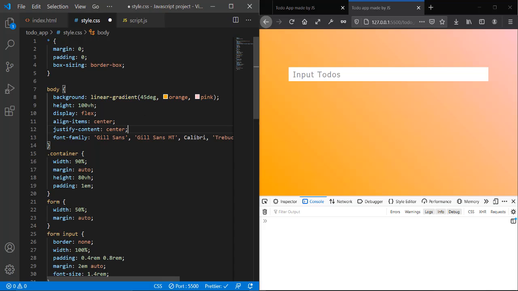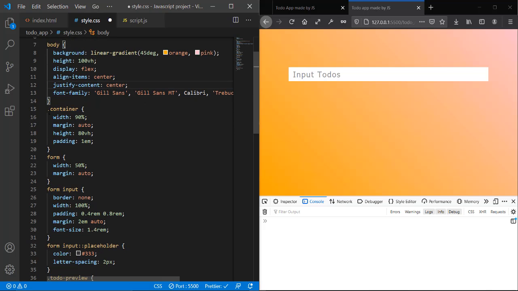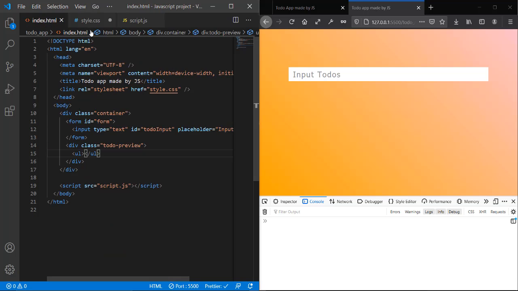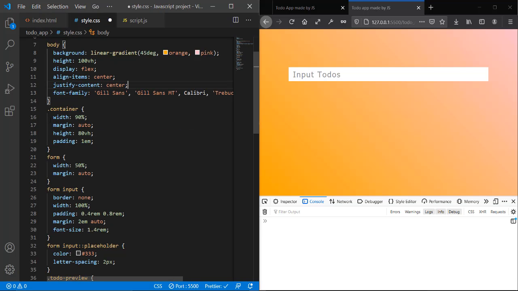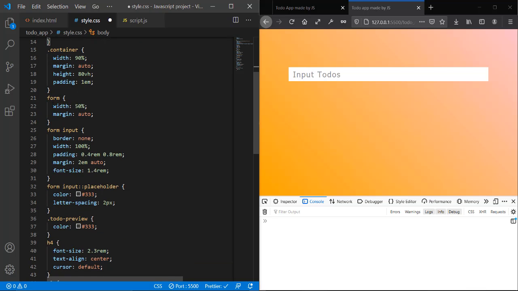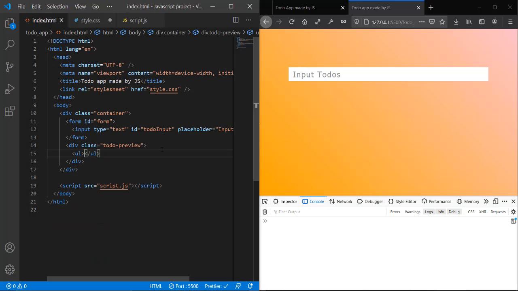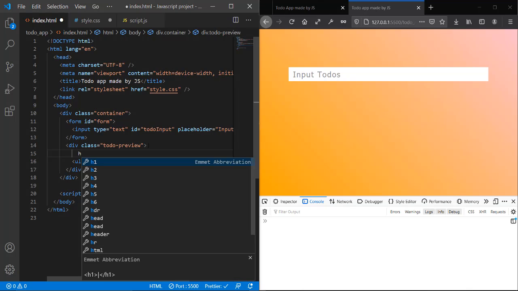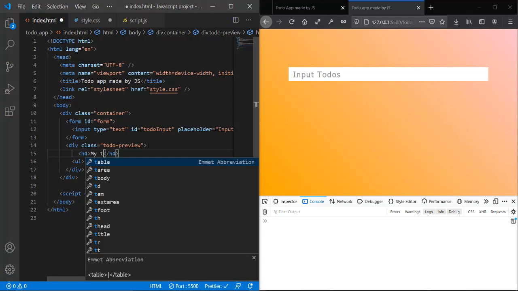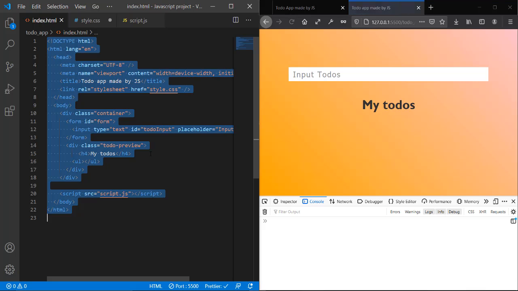I just give it a height, font family and background. Then I had the container, where I put the container width and a margin so that it will be in the center, height and padding. Then in my form I put the width and margin auto. Then in my form input, as I always do, I put the default thing. Then in my placeholder I put something. Then in my to-do preview, let's put an h for my to-dos, and let's save.